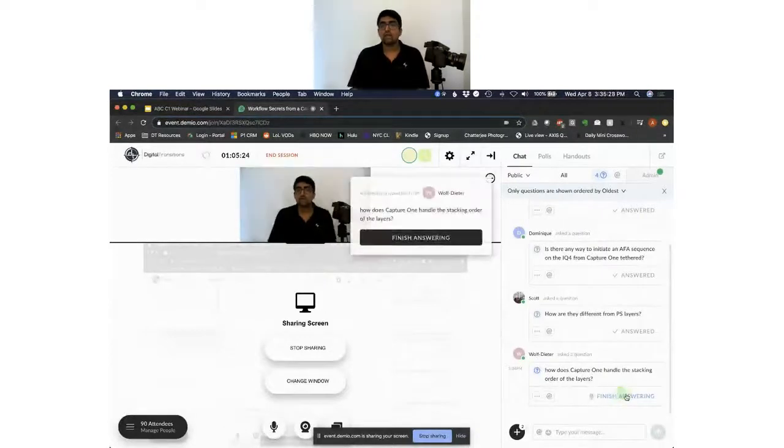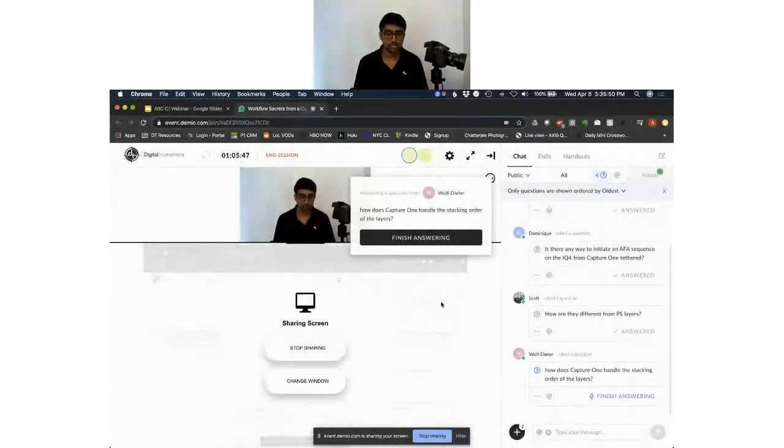Okay. How does Capture One handle the stacking order of layers? It's top to bottom. It's pretty straightforward. You can alter the opacity of the layers, and there are no blending options like there are in Photoshop. So there's no subtract, difference, luminosity, or any of those by default. It's just a direct linear stack.